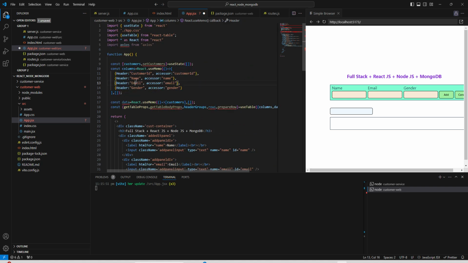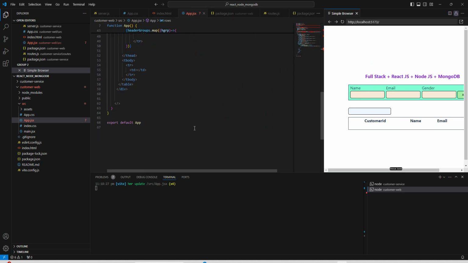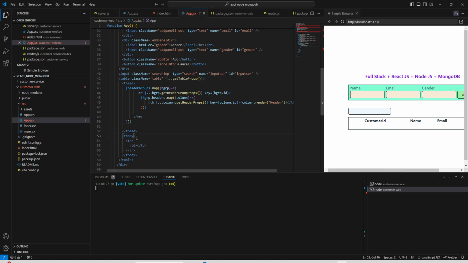These are the columns which will get displayed on the browser. Yes, we can see once we save it, it is now displaying as a table header. Fine. Now this is about the headers. Similar way we can add for table body properties.